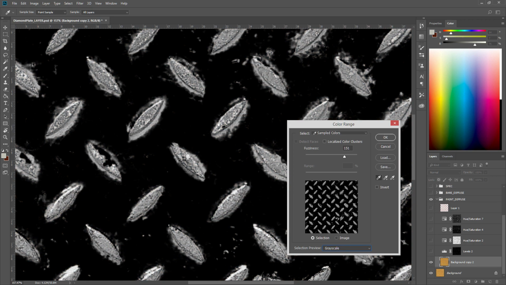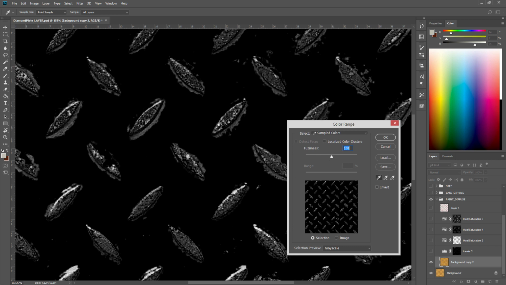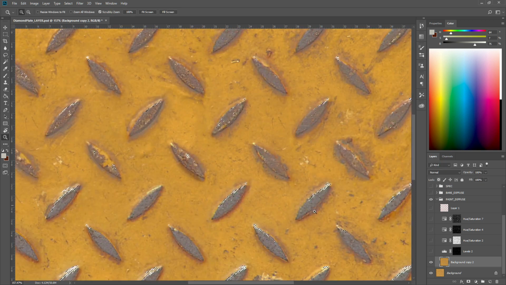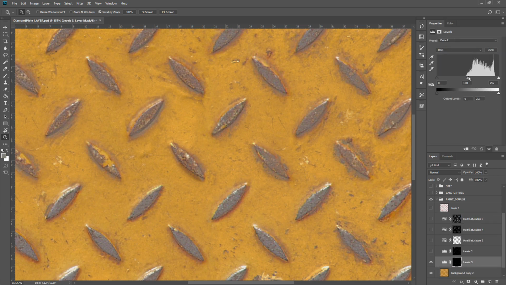Now we'll turn it back on to grayscale. Then I'm just turning down the fuzziness. I selected the white areas when I click this, and as I turn down the fuzziness, it's selecting more and more just those white areas. Something like that. And then I made an adjustment layer down here, levels. I just messed with this until I started getting rid of those white highlights, because I don't want those highlights in my color map.